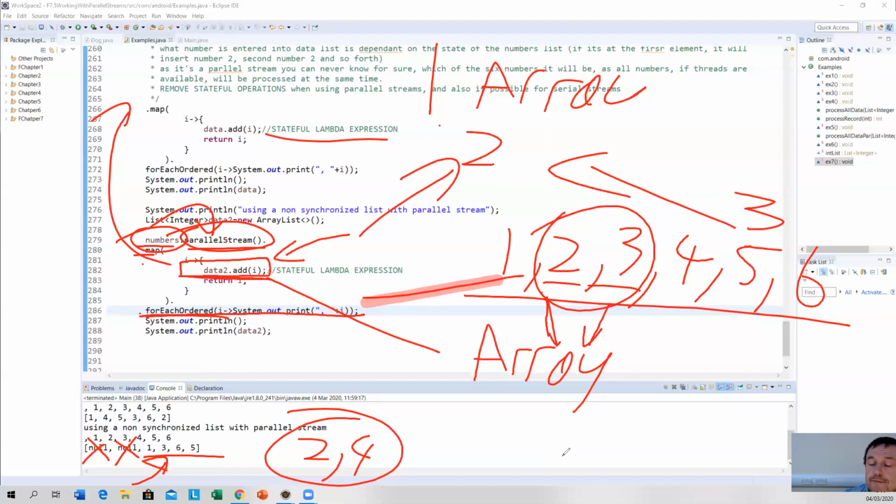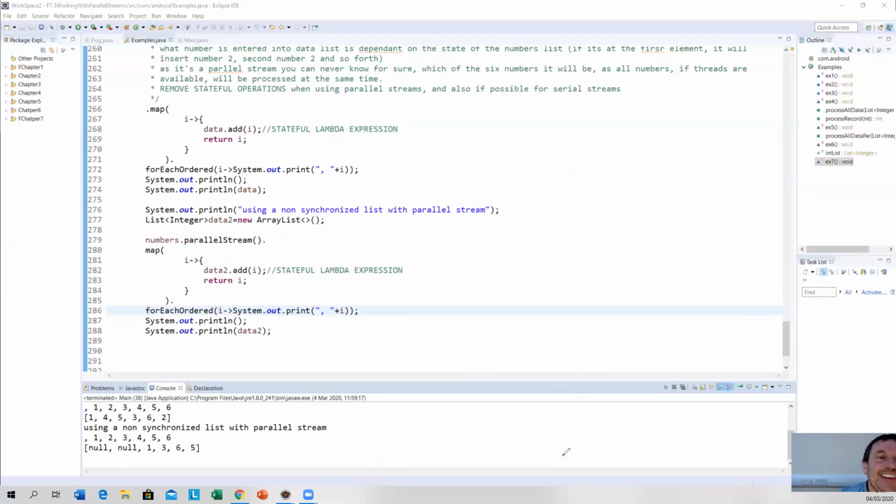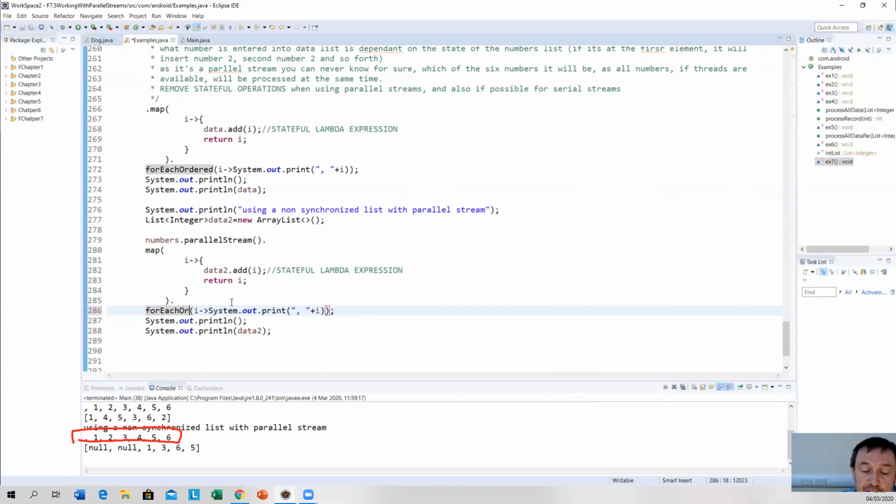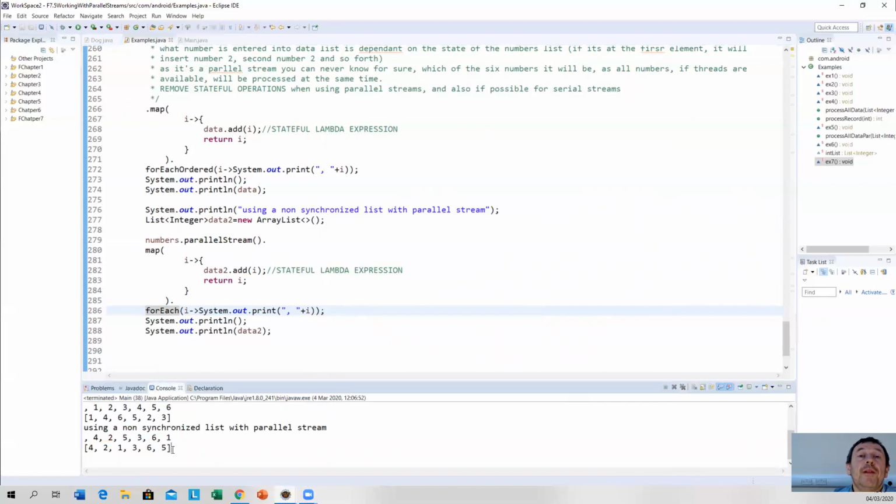Sorry, just keep on here. I was going to say what you got for each ordered. You can see I do for each ordered, that puts an order on them. Okay. If I just put in for each, it's going to be the way they're inserted into the list. So if I do for each, they're going to be the same. See? Because that's the order they're entered into the list.